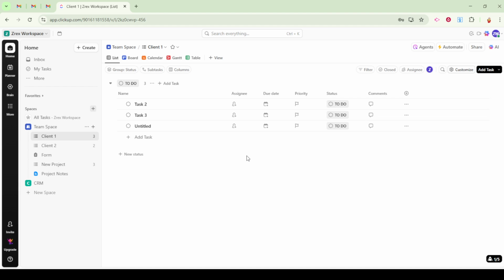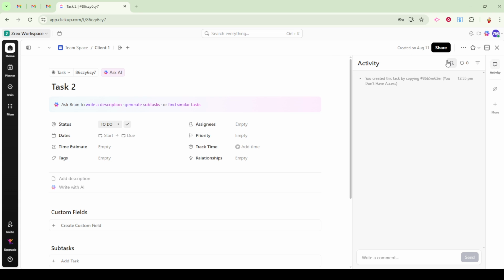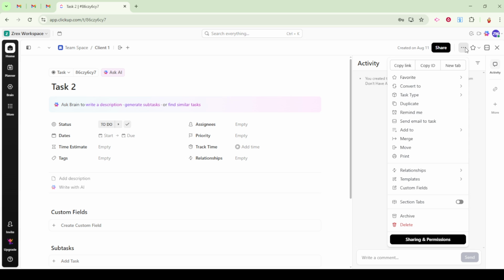Let's start with how to print individual tasks from ClickUp. First, you'll want to navigate to the specific task that you need to print. Once you're there, you'll notice an ellipsis, or three dots, icon located in the top right corner of the task view. Clicking on these three dots reveals a drop-down menu, and from here, you should select the Print option.